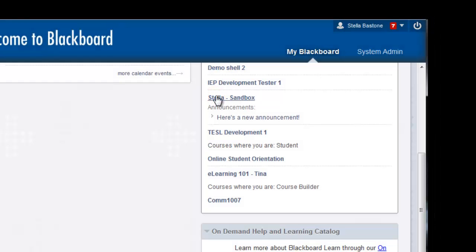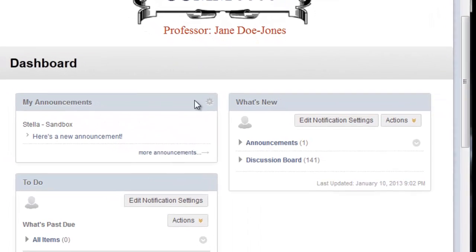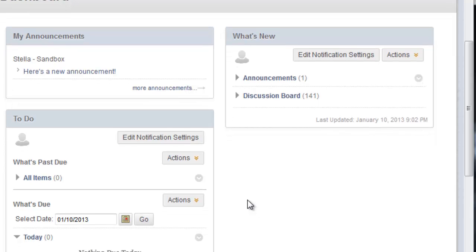In last semester's course, the landing page is something that I called a dashboard, and it's really a course modules page to which I've added these 3 items which Blackboard calls course modules, and they're really aggregators of recent course activity for the students to see at a glance.